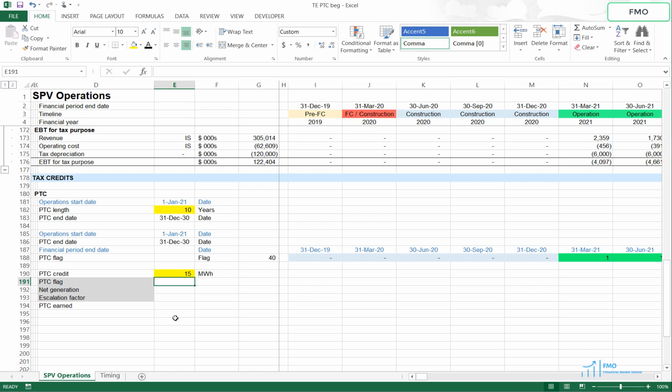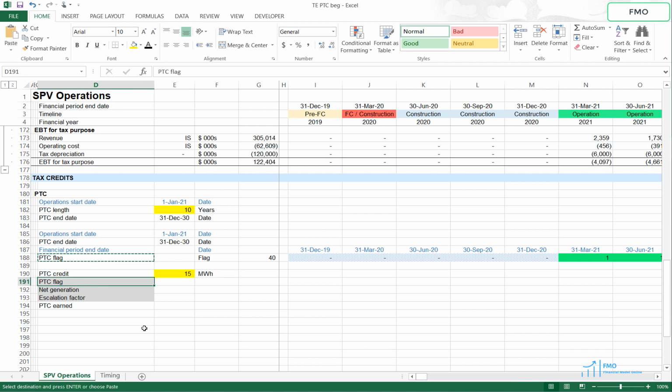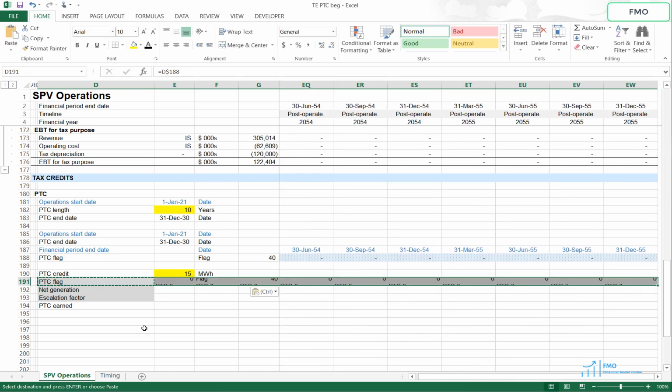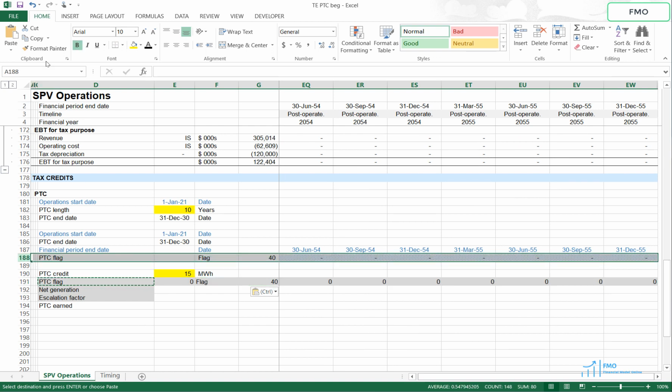Now, let's bring the PTC flag from row 188. Let's copy the cell D188, and let's paste the link to the cell D191 by using the shortcut key Alt-HVN. Let's select the row 188 and copy the formatting with Format Painter, and let's paste the formats to row 191.